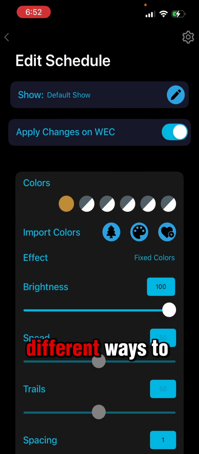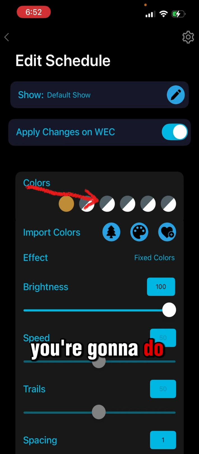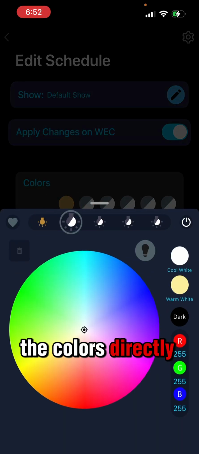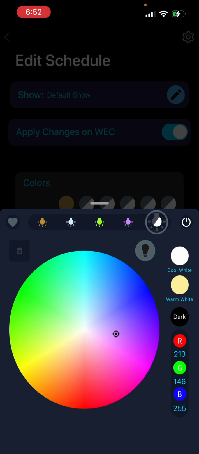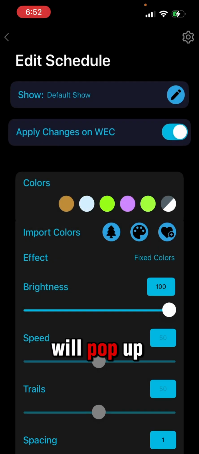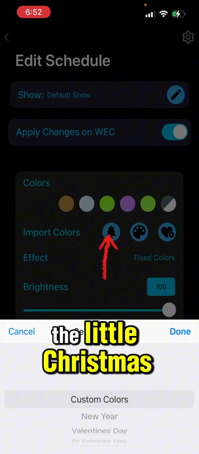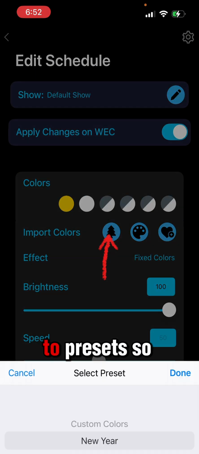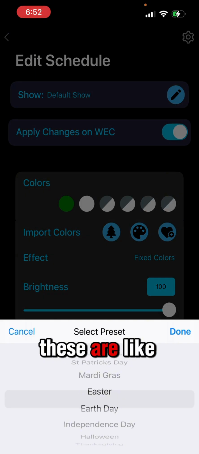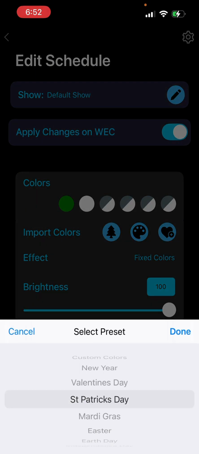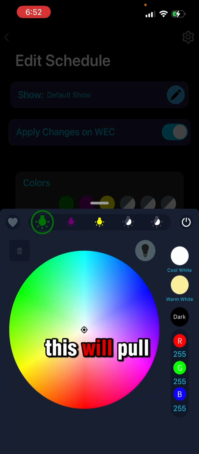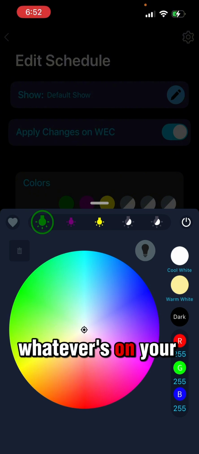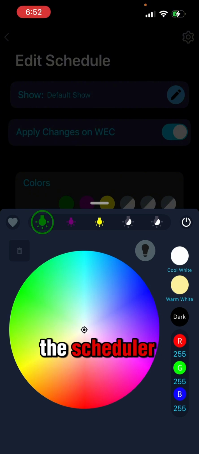And then there's a couple different ways to pick what colors you're going to do. You can click the colors directly and then pick different ones like this. And then it will pop up there. You can click the little Christmas tree. It'll take you to presets. So these are like just different holidays, right? And then this color palette, this will pull whatever's on your main screen to the scheduler.